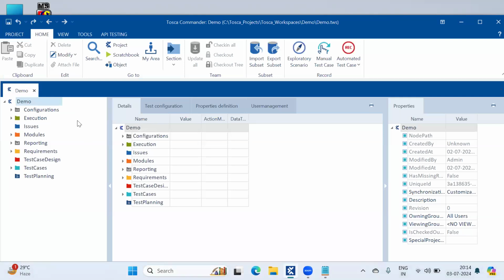See, we have a total of 8 sections in Tosca: configurations, execution, issues, modules, reporting, requirements, test case design, and test cases. Okay. These are all the sections.